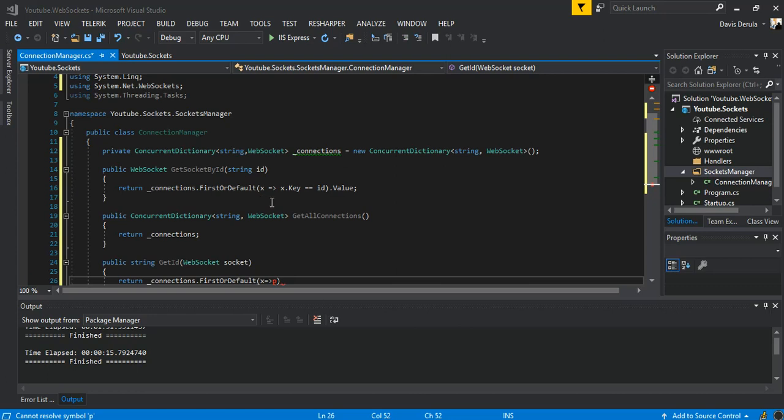The next bit is a public async Task, RemoveSocketAsync. We pass the string id. So we could say connections.TryRemove.